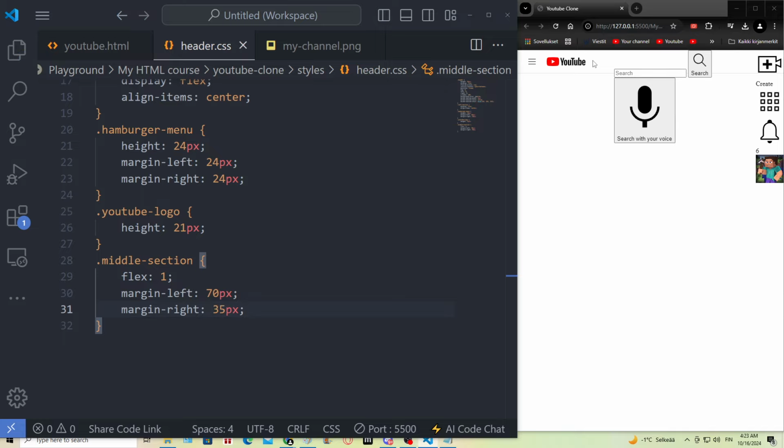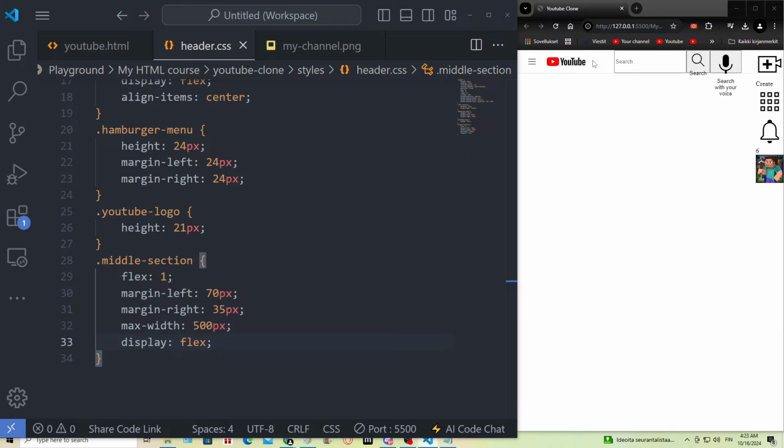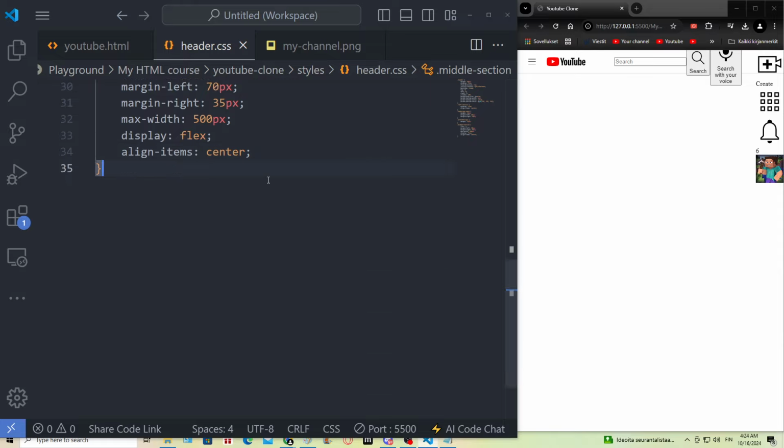Actually, let's go with 35. The max width of this middle section will be 500 pixels. Display flex. Alright, and align items will be center. Okay, now you can see that this is actually starting to look like something.